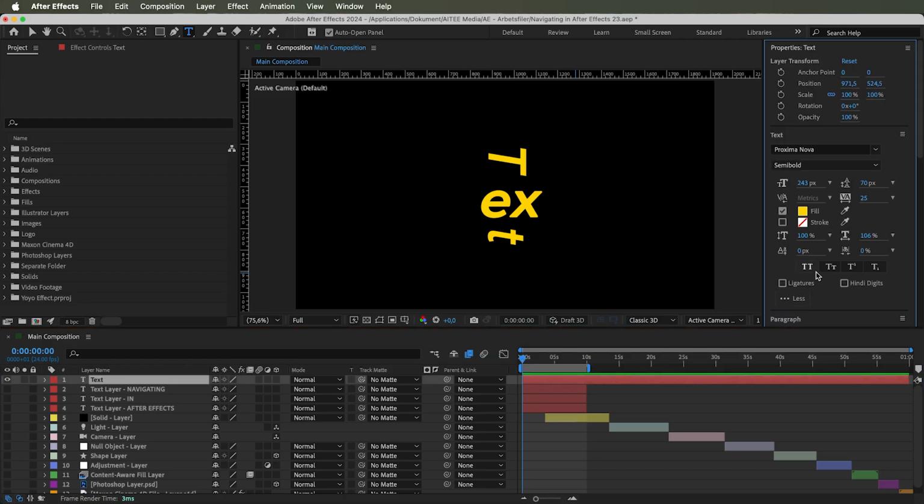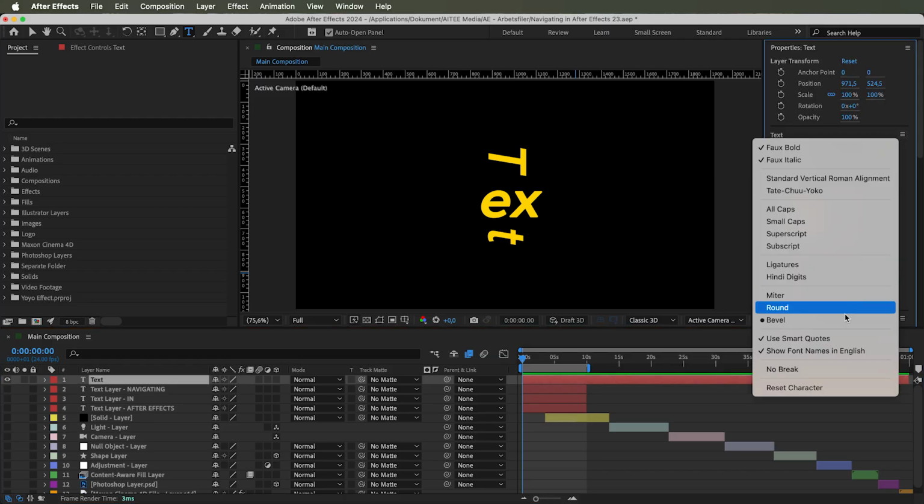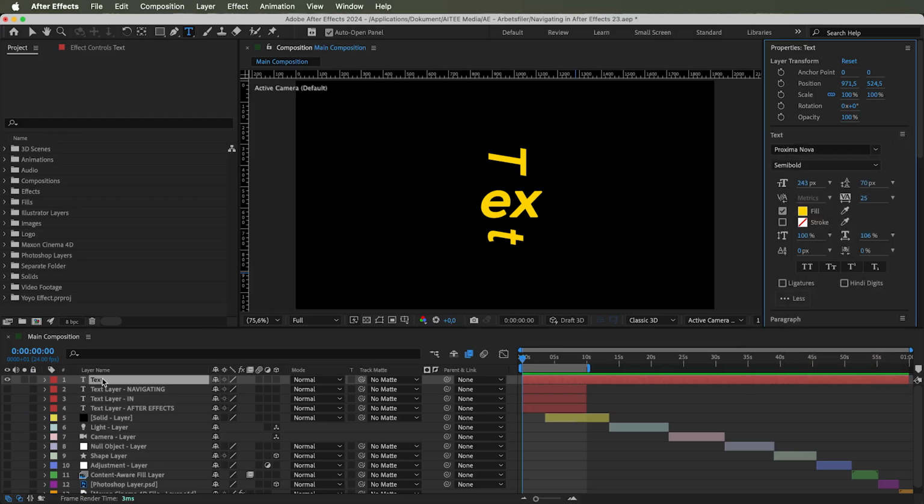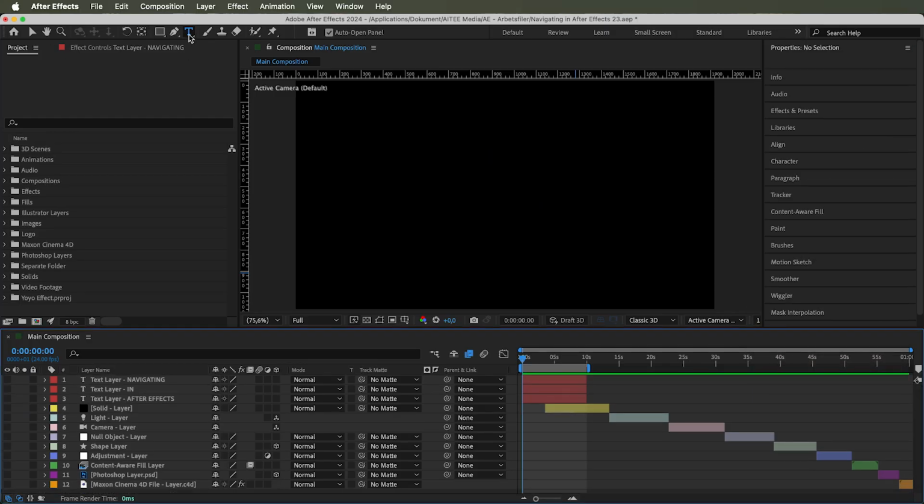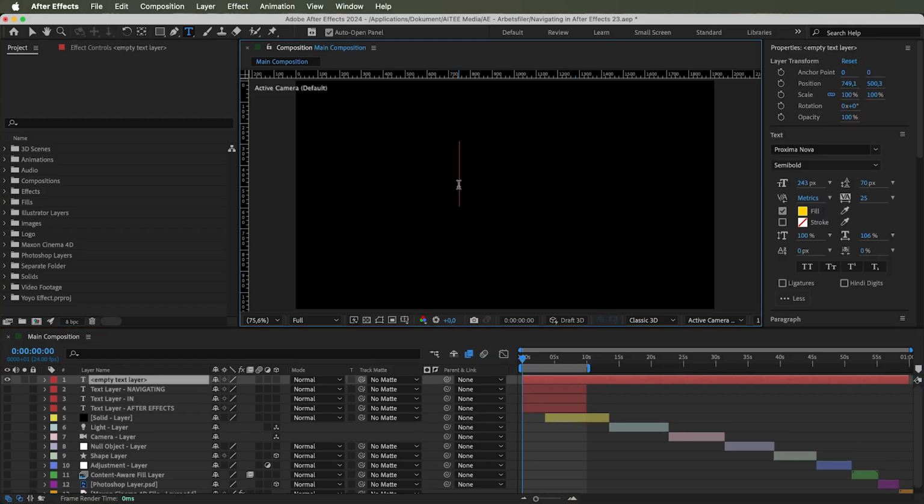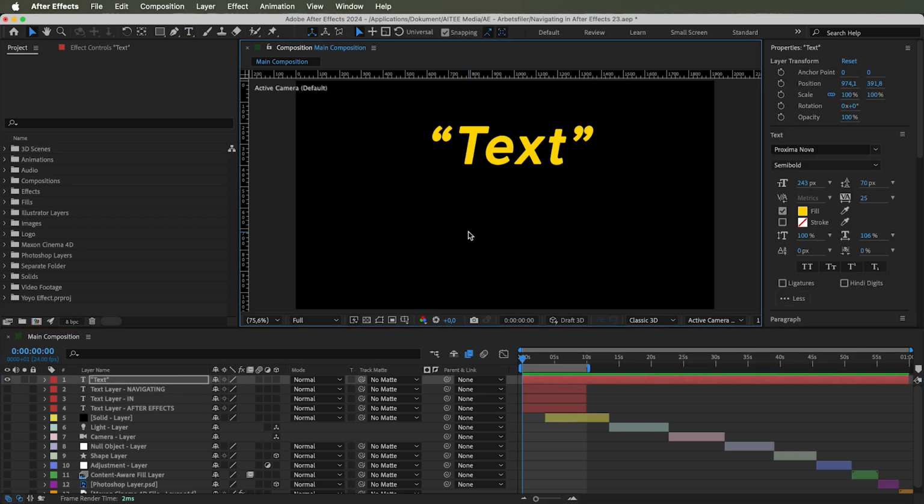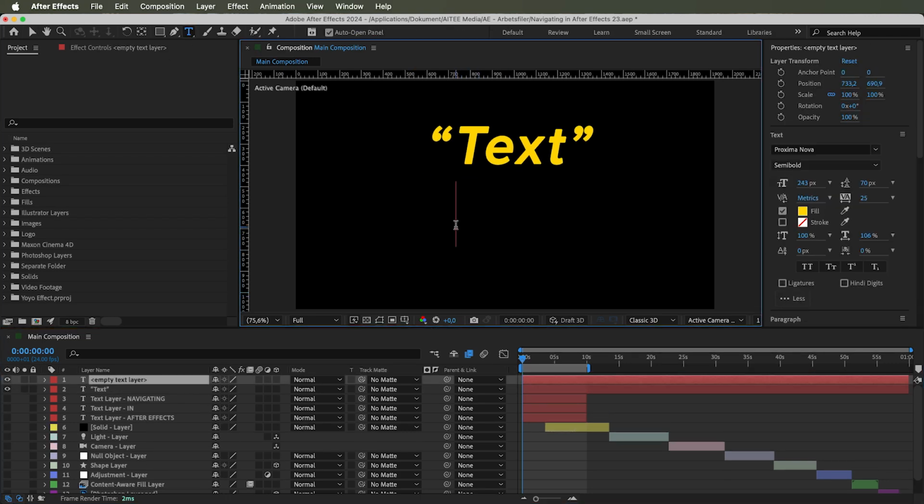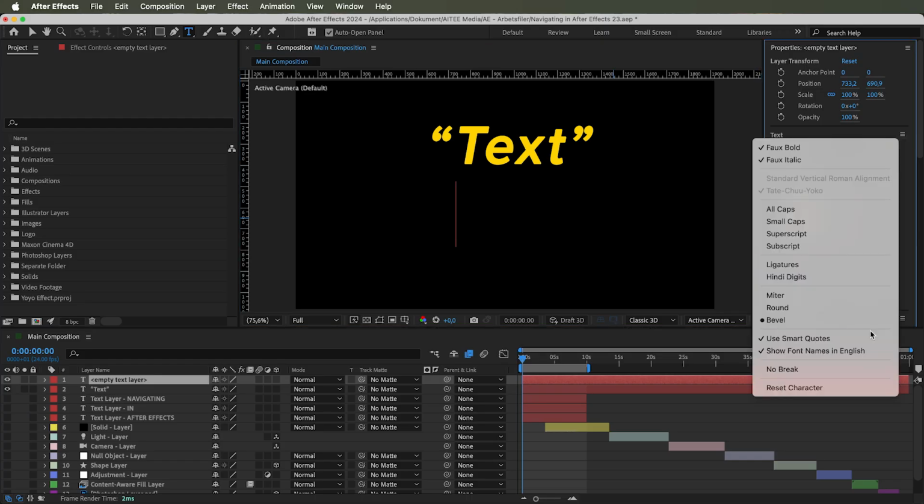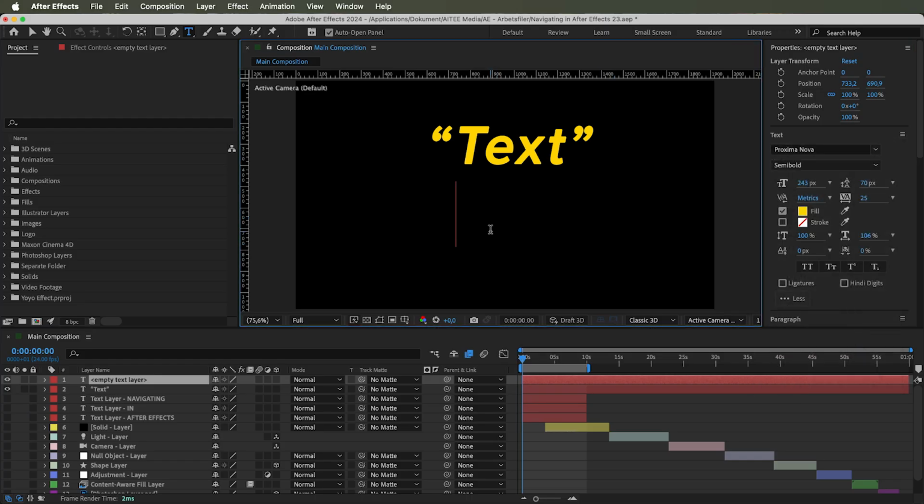All the middle options outside use icons, but with the Use Smart Quotes turned on, it gives us these rounded quotation marks. And if we were to turn it off, they become straight instead. Slight difference.